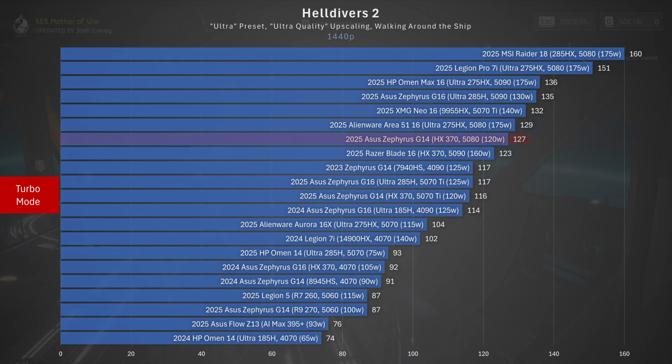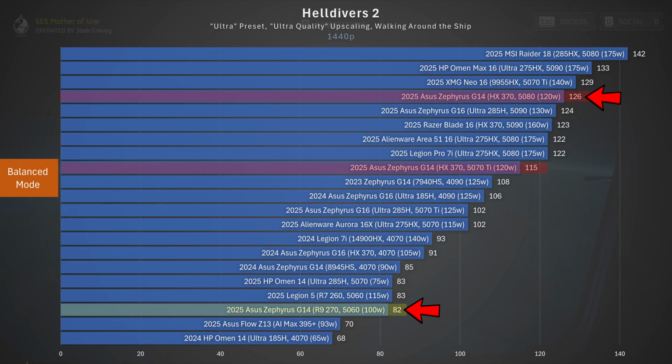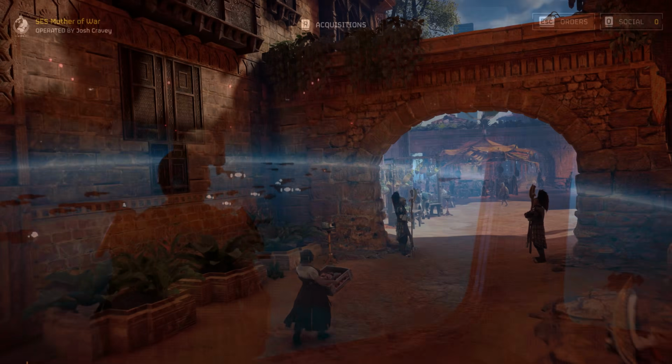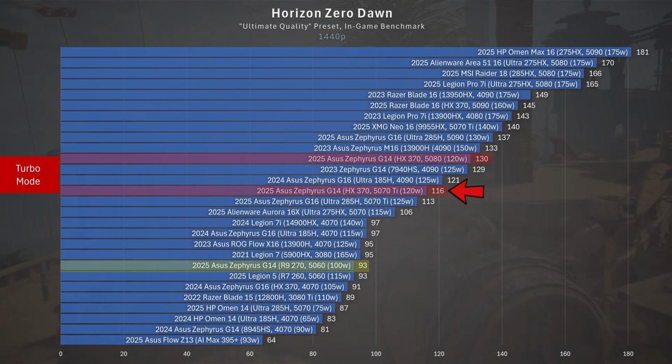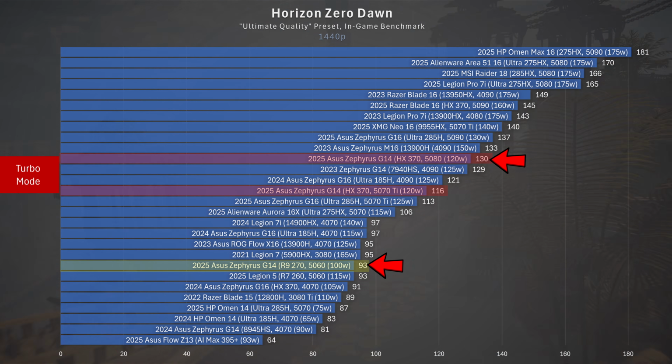Helldivers 2: 127 FPS on the 5080, you lose 10 FPS going to the 5070 Ti, and then you lose 30 FPS going to the 5060 from there. So another 40 FPS gap between the 5060 and 5080. Horizon Zero Dawn has some CPU reliance here, but still 130 FPS, you lose about 14 FPS down to the 5070 Ti, and again, almost 40 FPS going from the 5080 to the 5060.